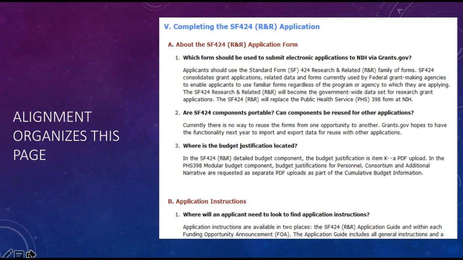Alignment is what organizes this page. And if you look at this page, it looks like basically an outline. So we've got Roman numeral V, which is 5, completing the SF 424 R&R application. And then we've got capital A, and then we've got a 1, 2, 3, and then we've got B, application instructions, and a 1, and probably a 2 and a 3. So you can see how these are all aligned. The Roman numeral 5 is to the far left, then we're indented a little bit more, and so on and so forth.